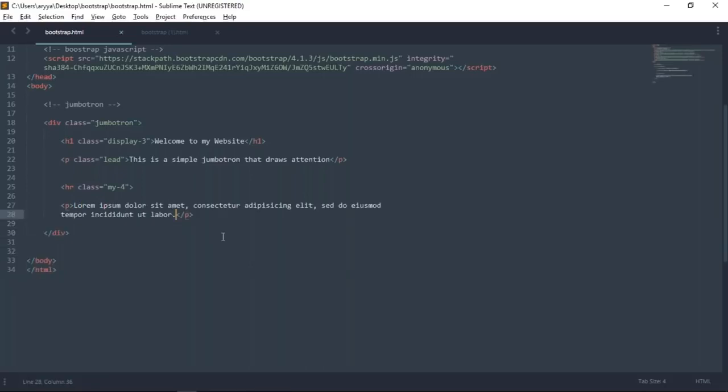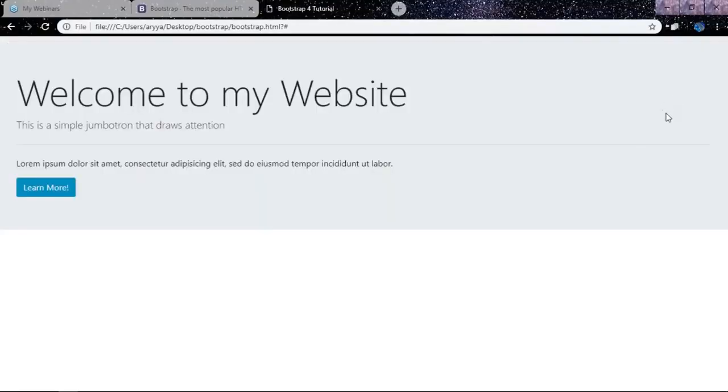You could also add a button inside your Jumbotron and say btn, and since you're saying more info, btn-info, and you could say learn more. So let's create that and see. Okay, so now we have this nice little Jumbotron. As you can see, we have created a simple Jumbotron. That's this nice little h1 that says welcome to my website. And then we have this horizontal line going.